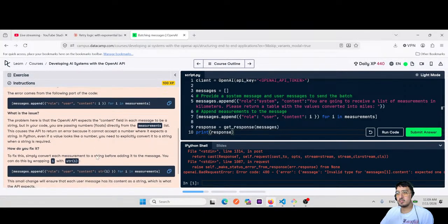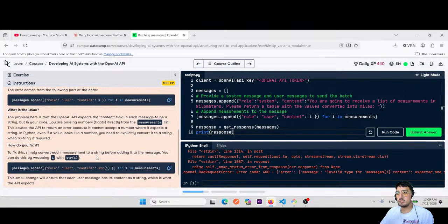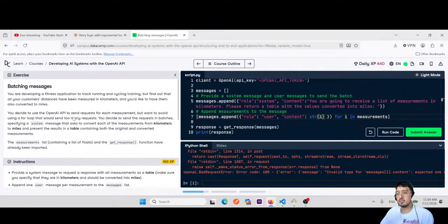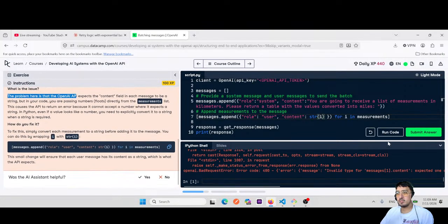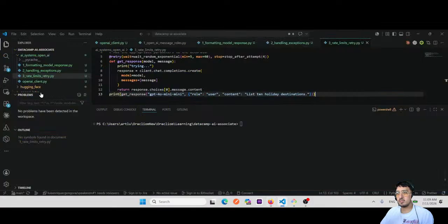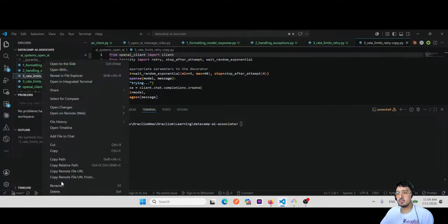And I need to convert this to string. Well, it wasn't explained, I think. What format was it? It contains a list of floats. Okay, so I need to convert to string, then response. Okay, here's the table and the conversion. So I'm gonna do this as number 4.